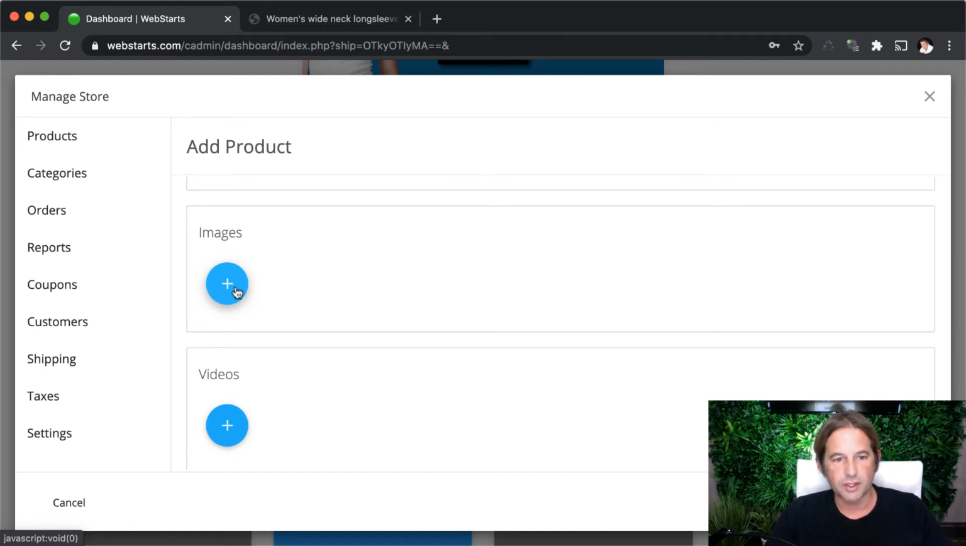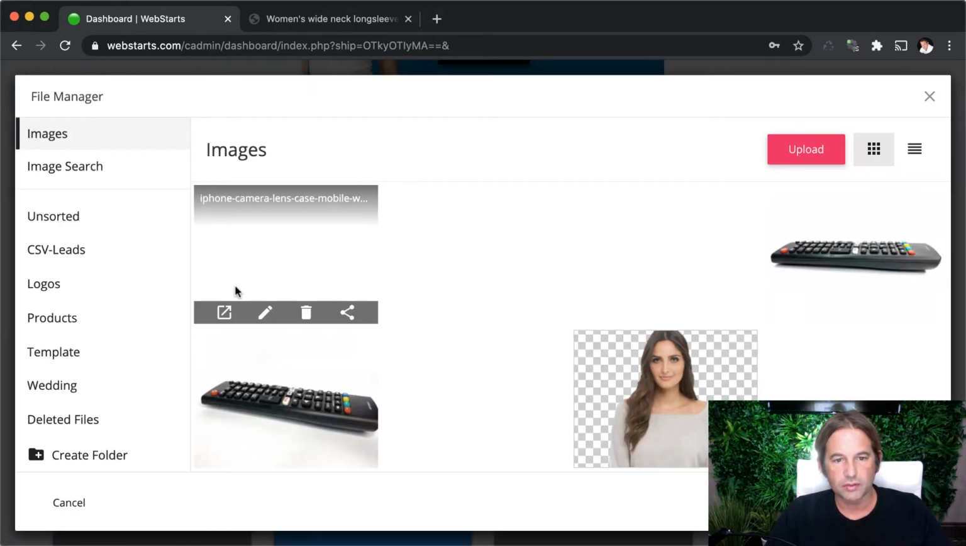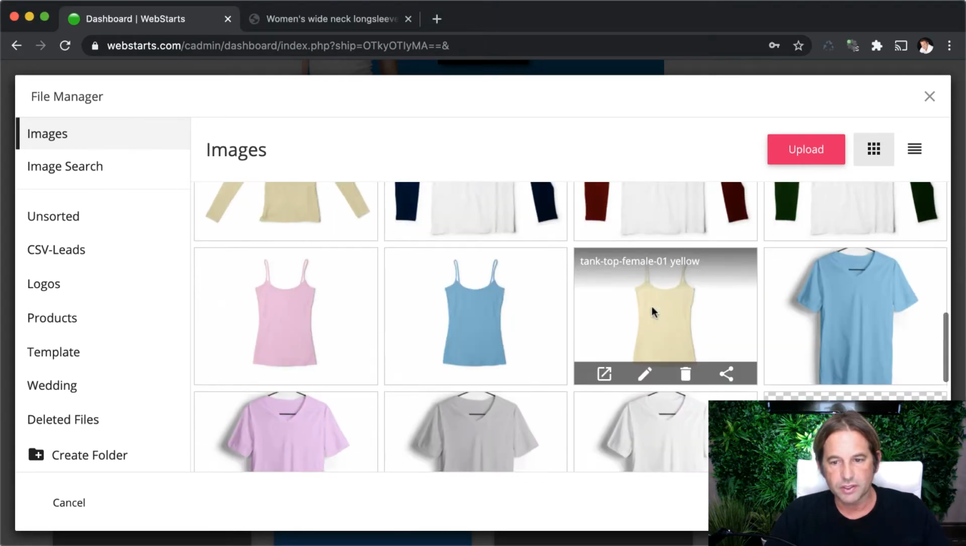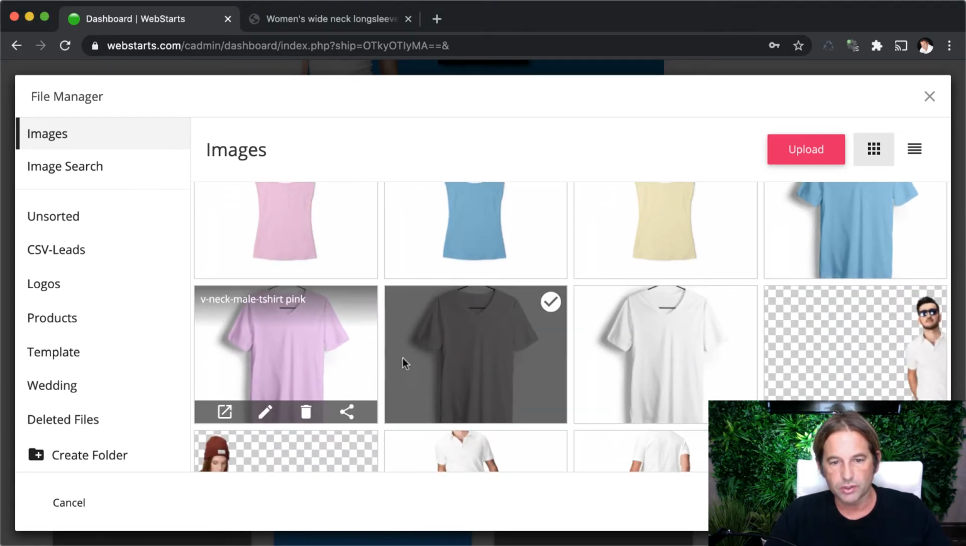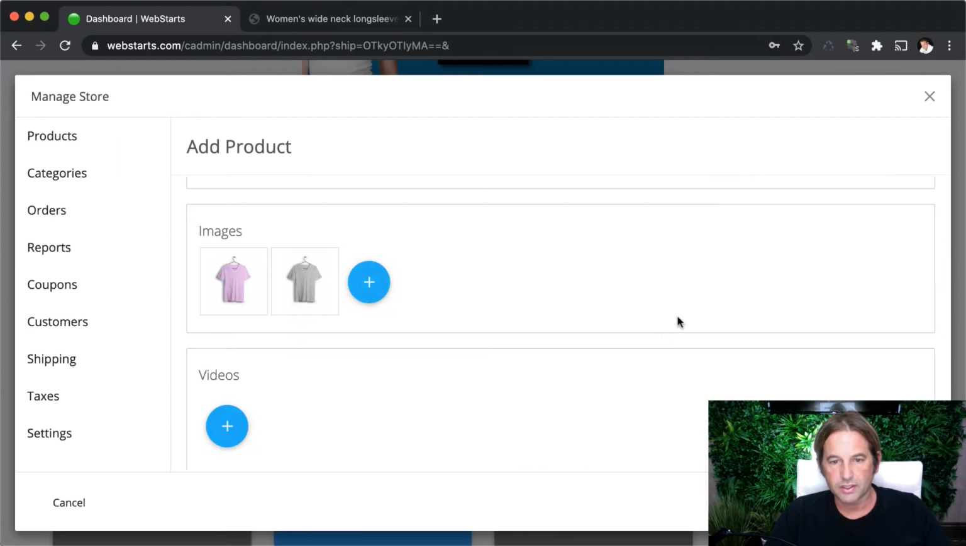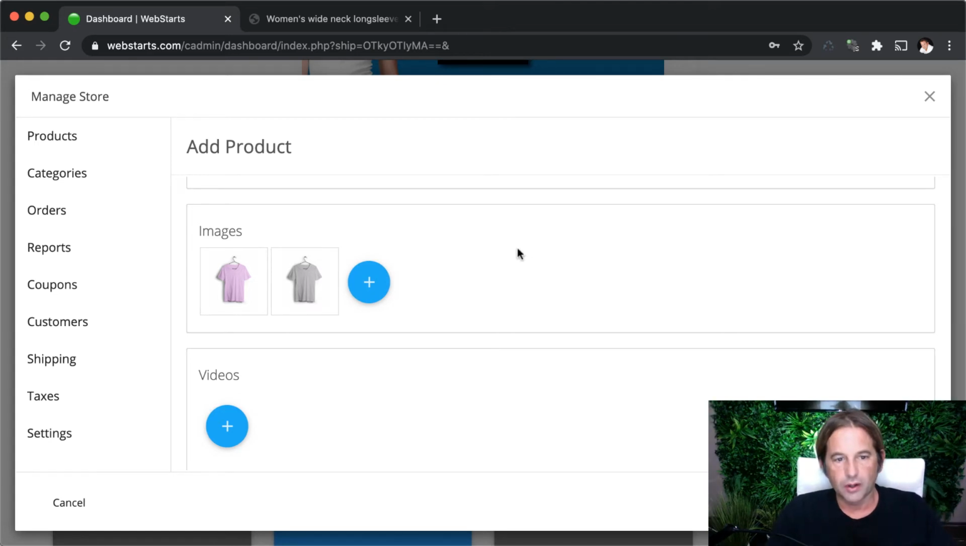This next step, you're going to add some images, and these are going to be all of the images of the products that you want to sell. So if I'm selling these t-shirts, for example, I'm going to want to select the various products just by selecting them and then clicking Insert File. All right, great. So I've added a couple of images for those products.